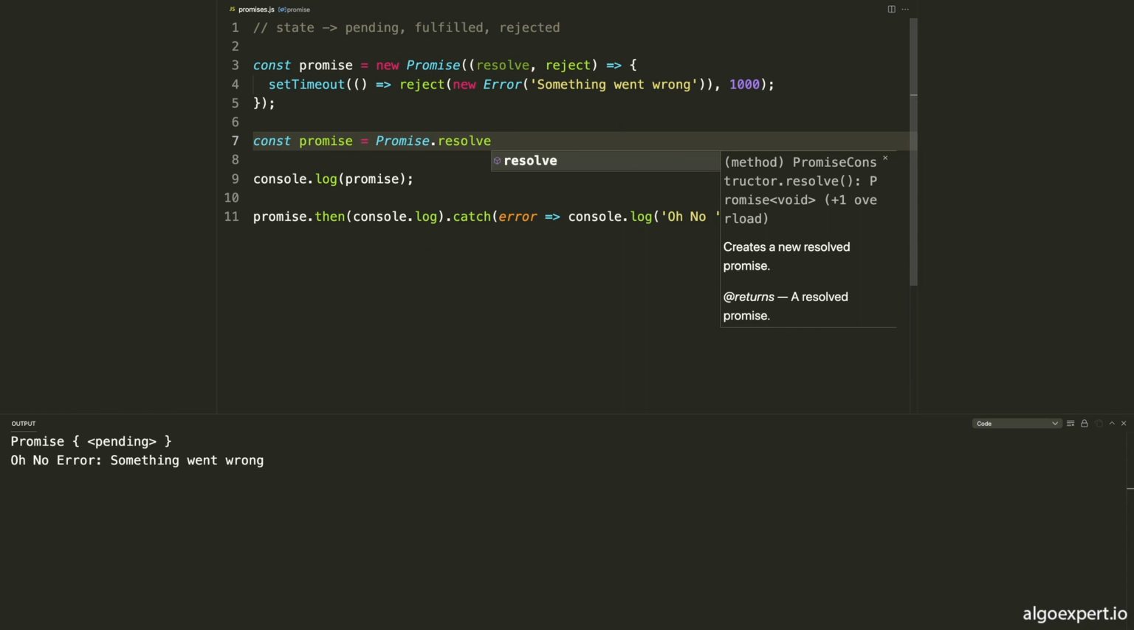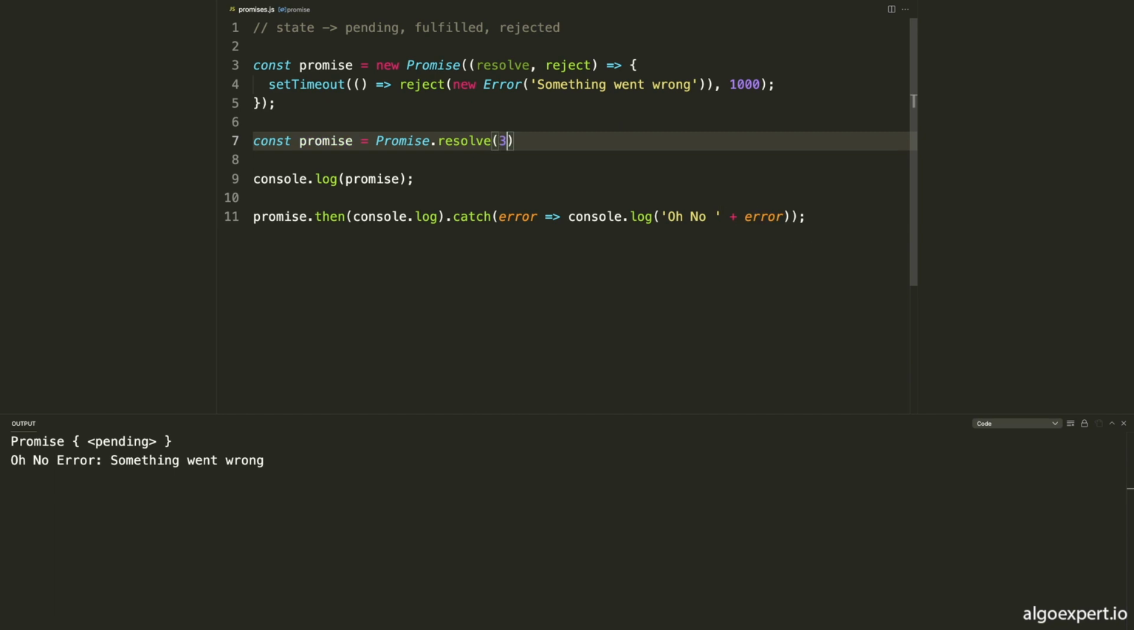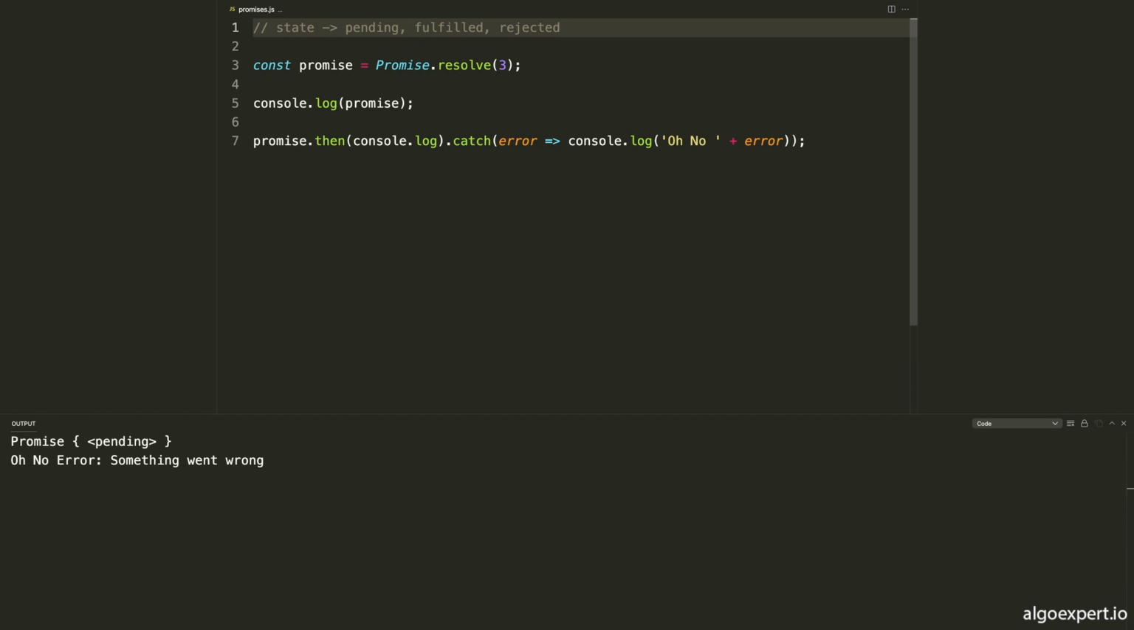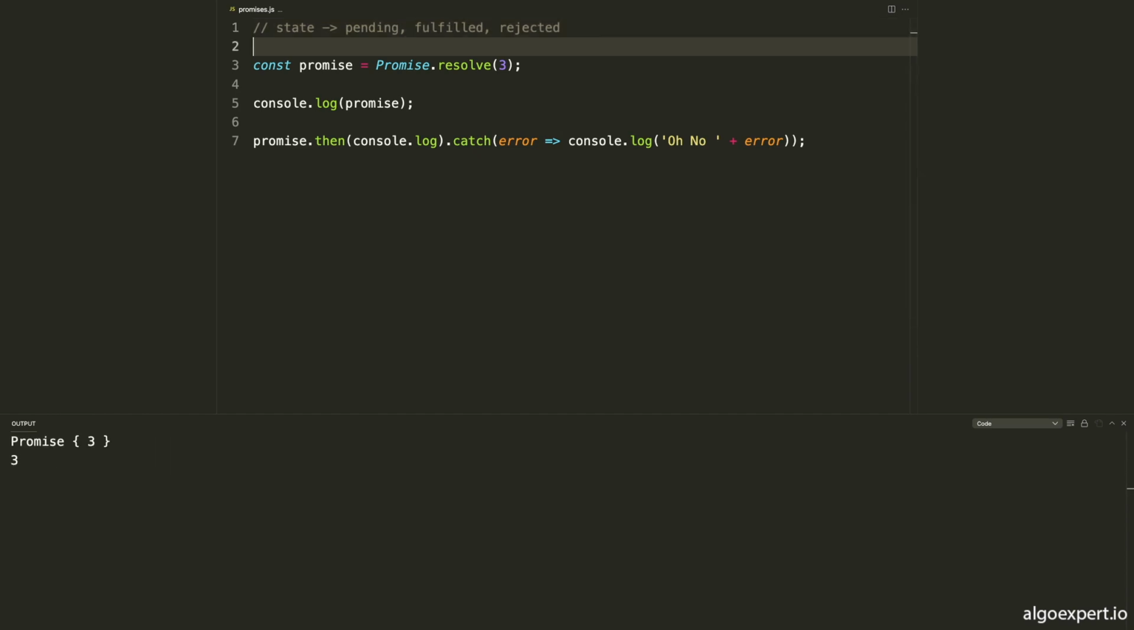And these are functions that return a settled promise. So rather than being pending, they will already be resolved or rejected. So for example, I could say promise.resolve, give this a value of 3, and then let's get rid of this code up here. And now you'll see we essentially get the same thing. So we end up resolving the promise with a value of 3, and we log it out.